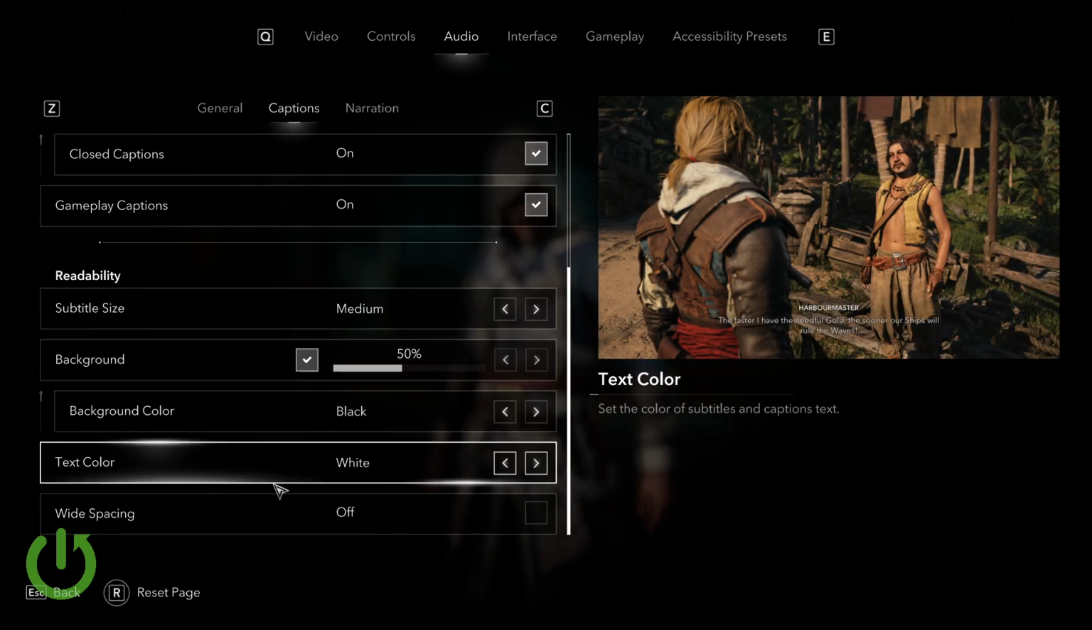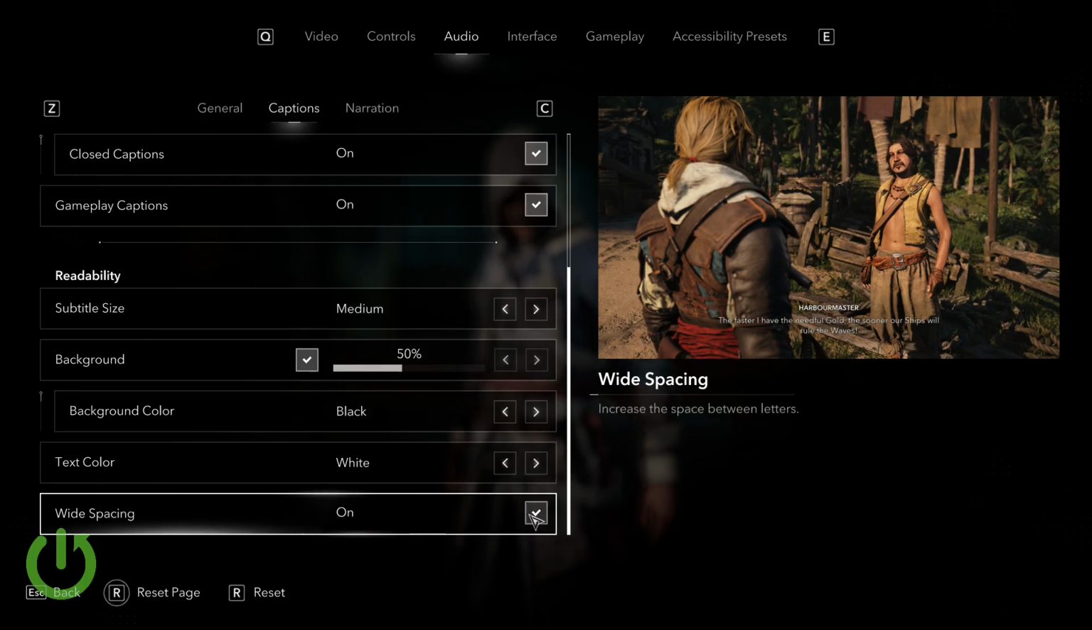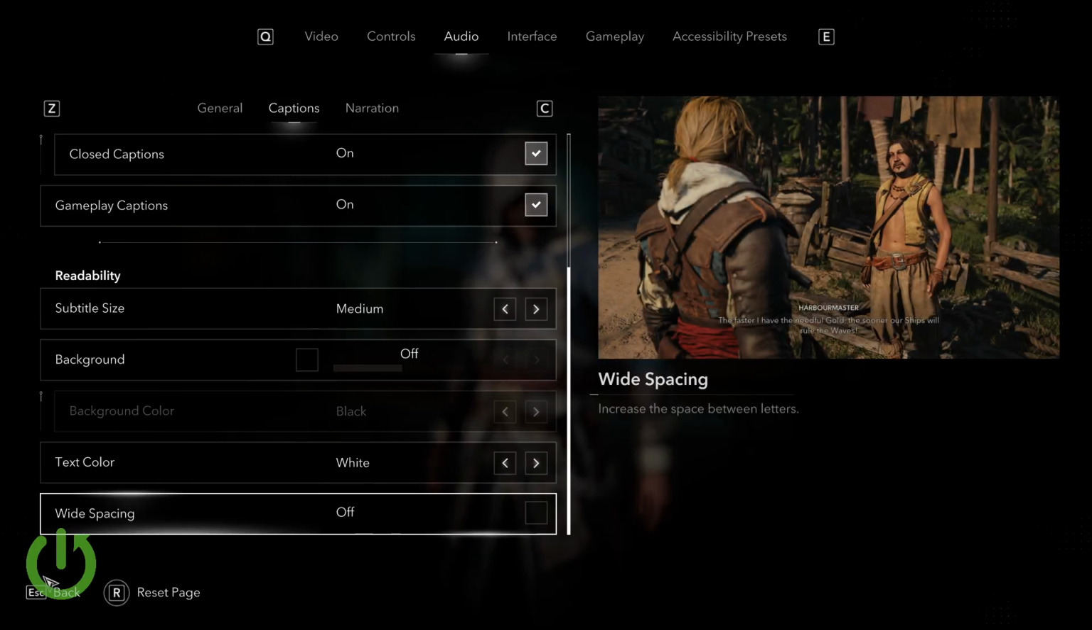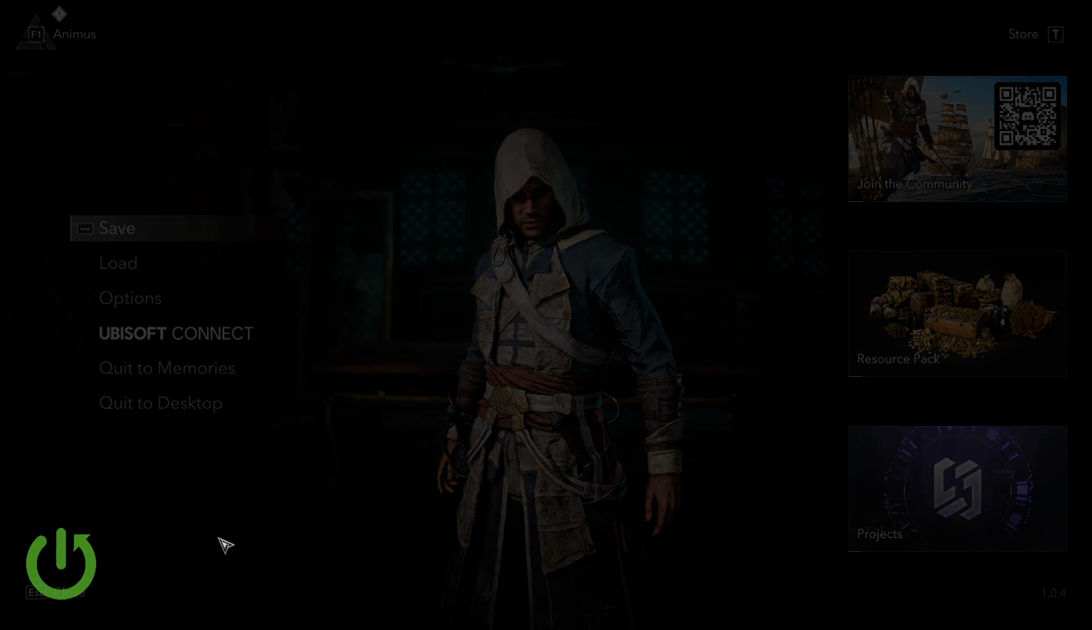There is also white spacing. You can toggle this on or off to increase the spacing between letters. Once you are done customizing those settings, simply back out of this menu and close this menu.